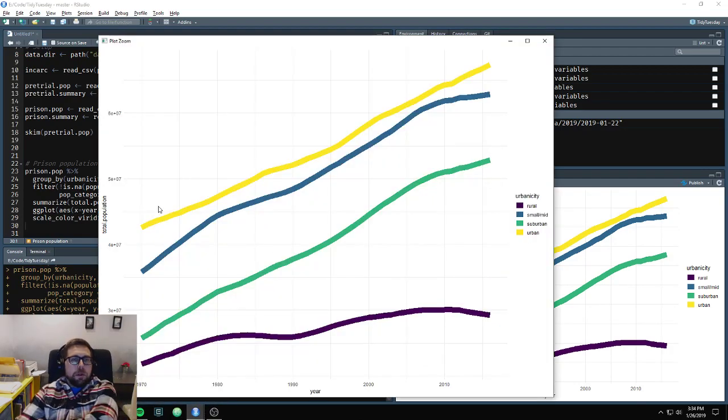Okay, so simple plot, but we've got something going on. So we can see that it looks like the prison population, total population, is increasing over time. It's highest in urban, second in small to mid, a little lower in suburban and very low in rural, and actually increasing even less in rural. So that's a little bit interesting.